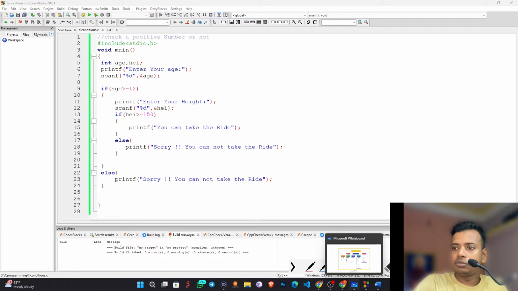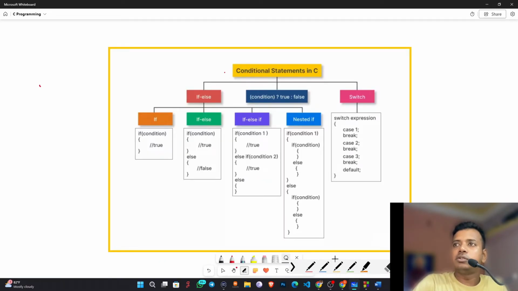Now I'm going to move here. We will complete this program up to nested if. An if inside another if is called nested if. Another one is pending, that is switch. We will do it after we finish all the programs of if else, then we'll come to the switch statement. Now check what programs are there.